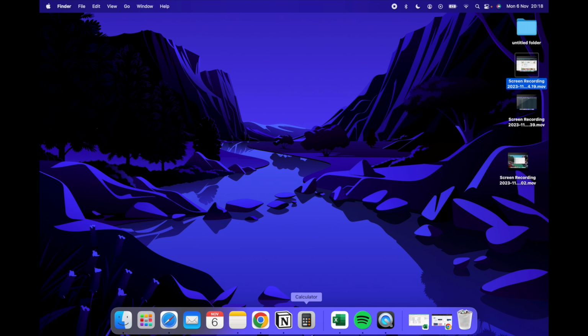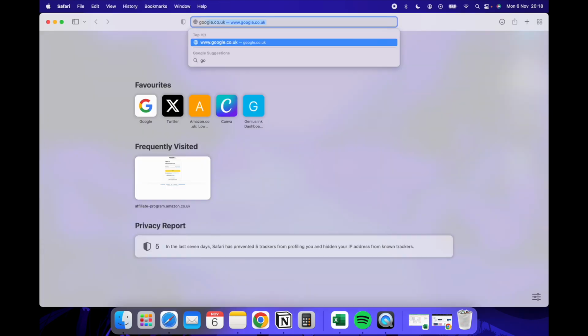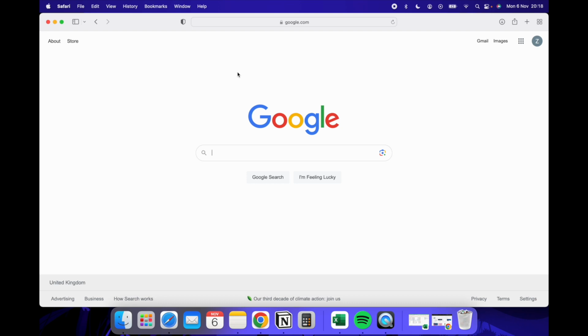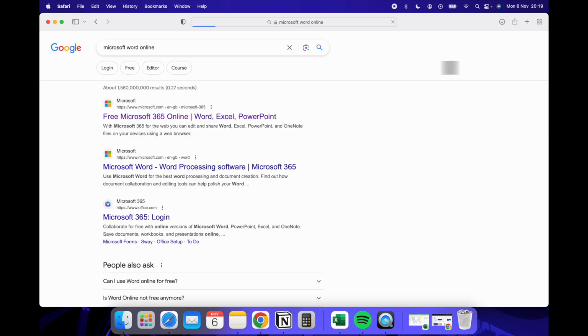So in today's video, I'm going to show you how to use Microsoft Word for free. I'm on a Mac here, but this also works for Windows. I'm just going to open up Safari here, so open up any browser that you're using, and we're going to go into Google and type in Microsoft Word Online.